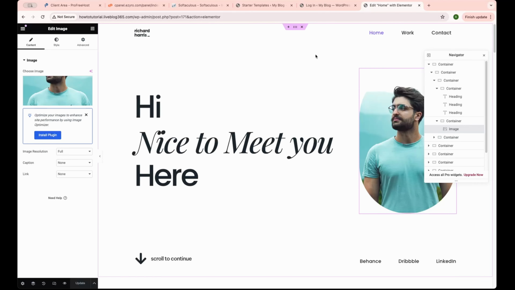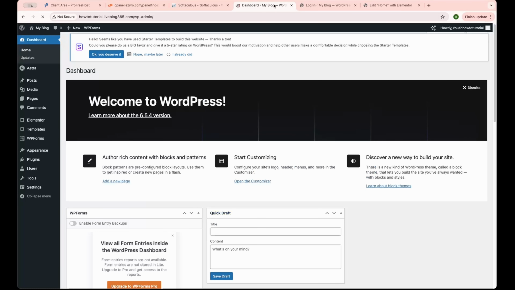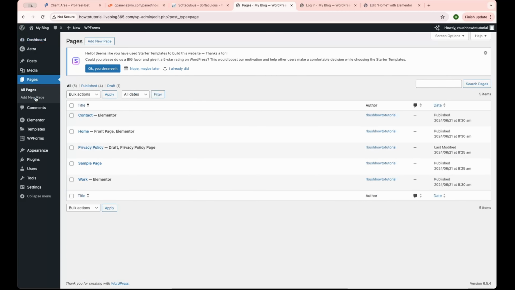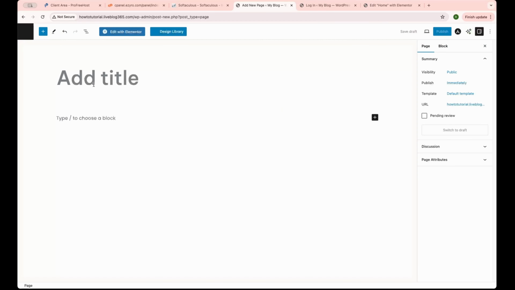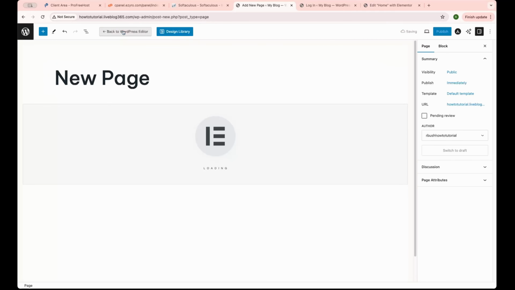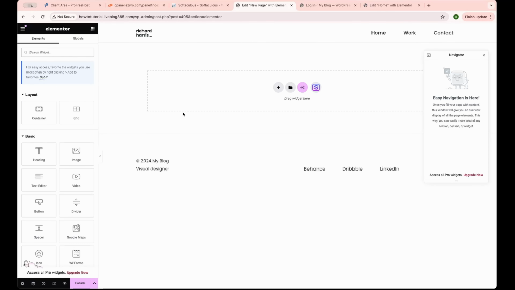To change other pages of your website, you can again go back to your dashboard, go to pages, and choose the one that you want to edit. Then click on edit with Elementor. You can again create new pages. Click new page. Edit with Elementor. Done. That's how you can do it.